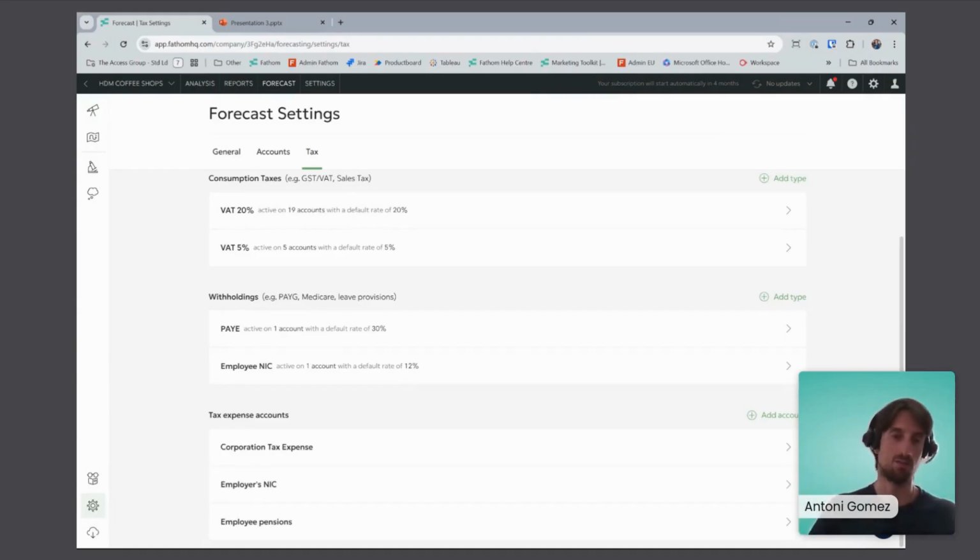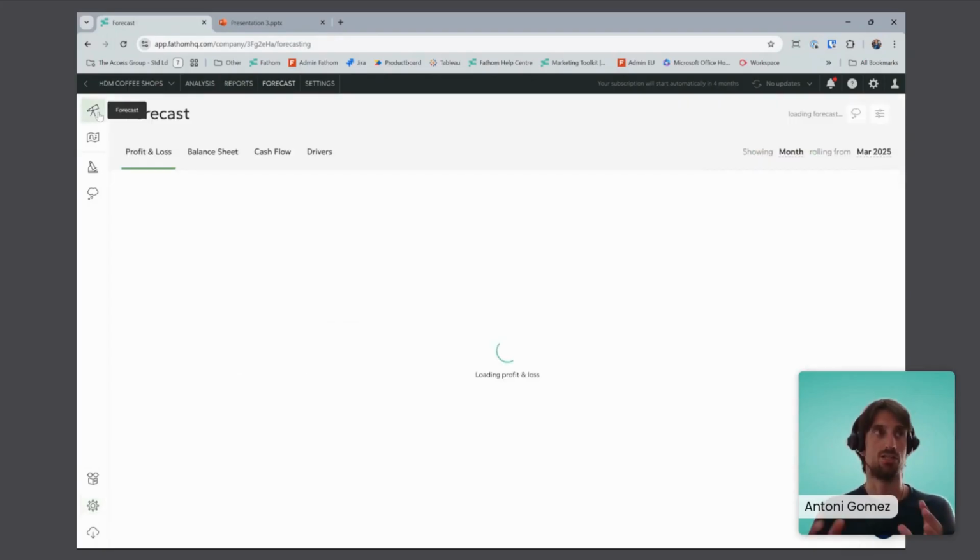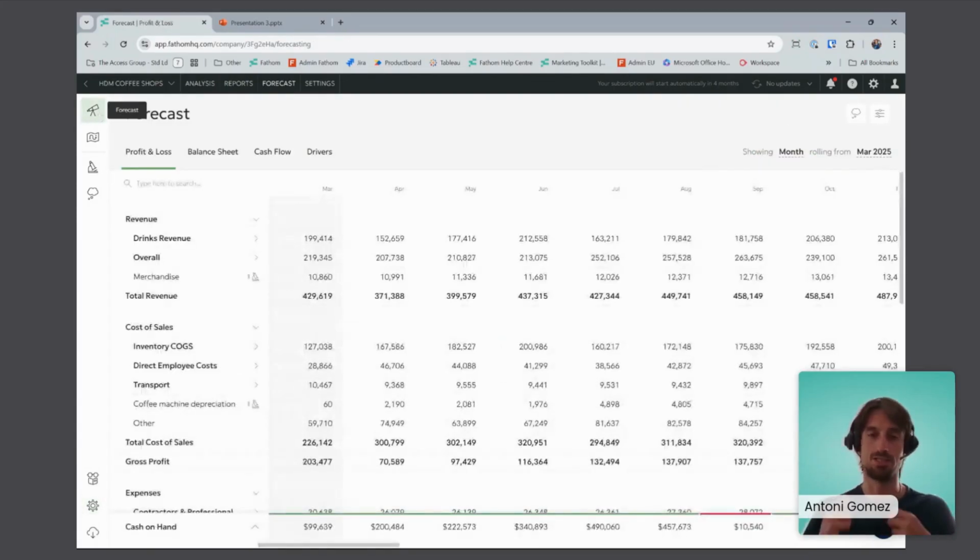And you can even go into the individual tax accounts and see all of the ins and outs. So lots of different ways that Fathom combats that first challenge of it's hard to build and maintain a forecast. It takes you less time and it will always stay up to date.